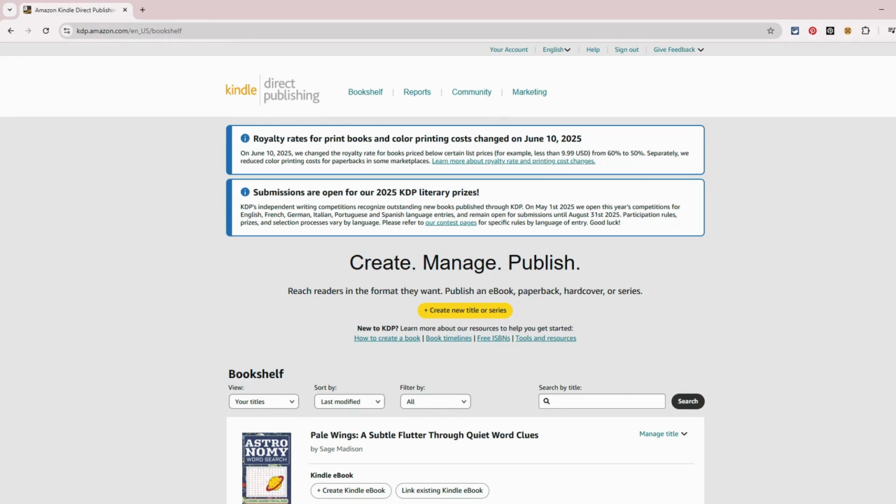KDP does have a basic formatting toolbar now, but it can be glitchy and it doesn't always give you full control. That's why knowing how to use the source button and a bit of HTML can really help.